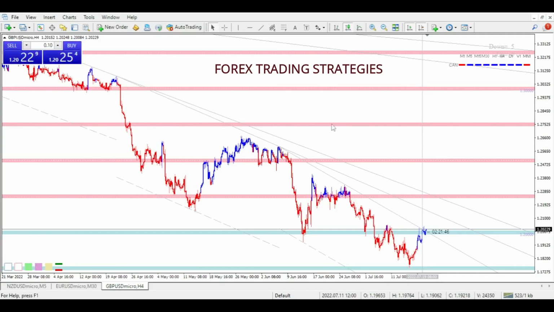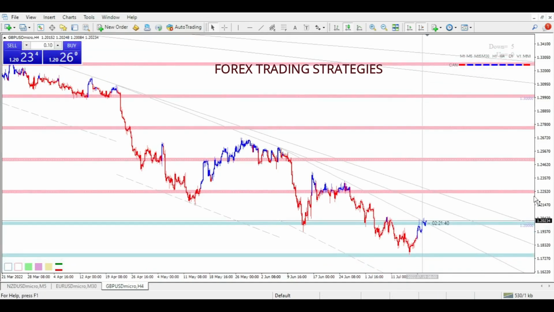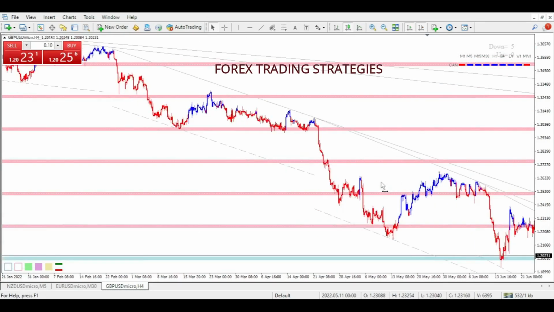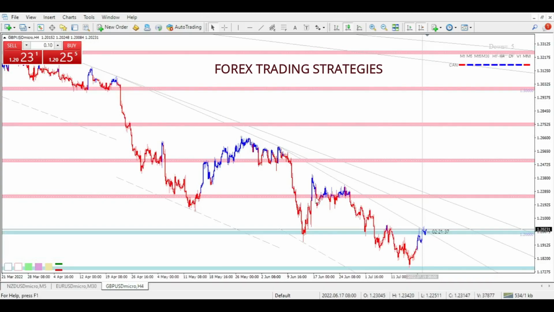And this system, it's mine. It's what I use to trade every day. So this, when you add that indicator, this is what you then get.